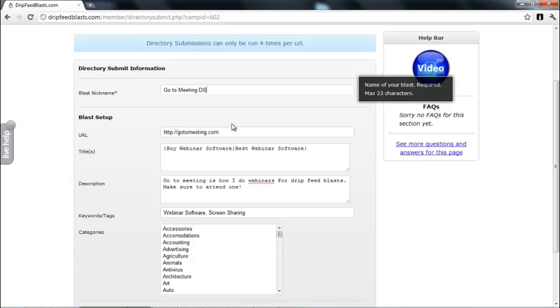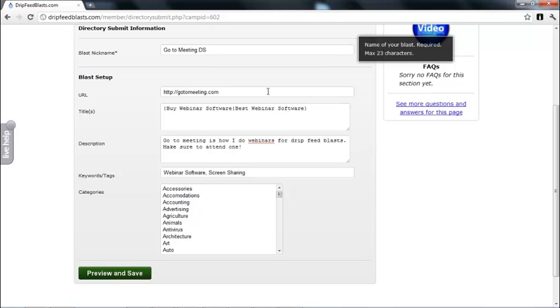So the first thing we need to do is name our blast. In this case, I named it GoToMeetingDS, which stands for directory submission. After that, we need to start inputting the data that's going to be used to actually create the directory submission. So my URL is gotomeeting.com. For directory submissions, you can only enter a root URL.